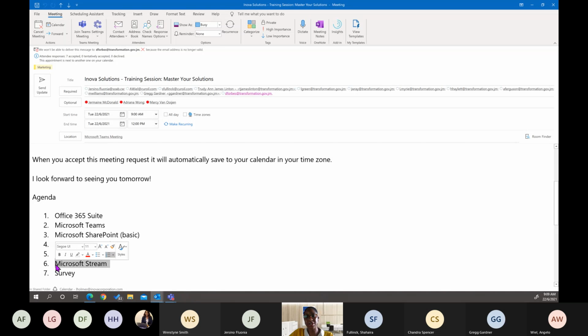We'll also touch Microsoft Stream, and I think it was Angelo that asked if you have access to the recording. The recording is stored on Microsoft Stream, so we'll get into that so you can have an understanding of where your recordings are stored. And then at the end, we'll have a survey that you will participate in, which is a part of Microsoft Forms. So everything that is included today is a part of the session. Everybody's clear?